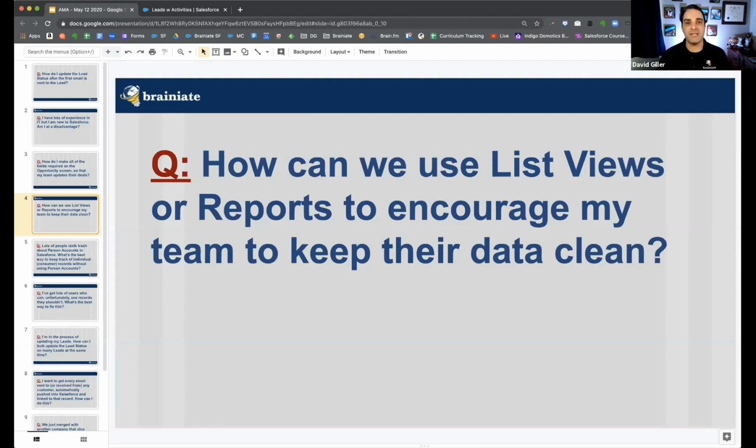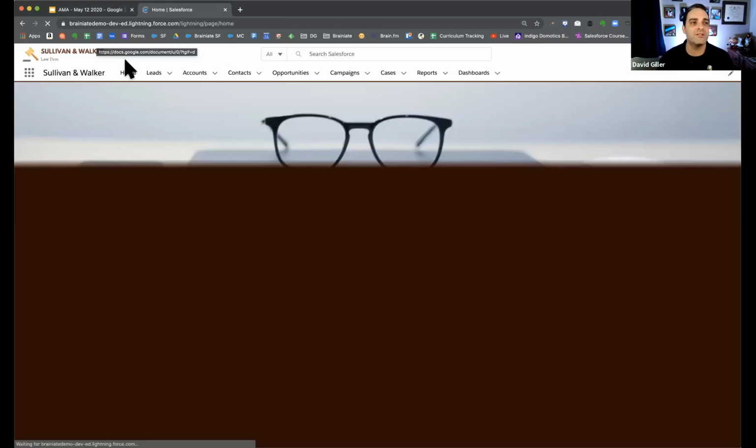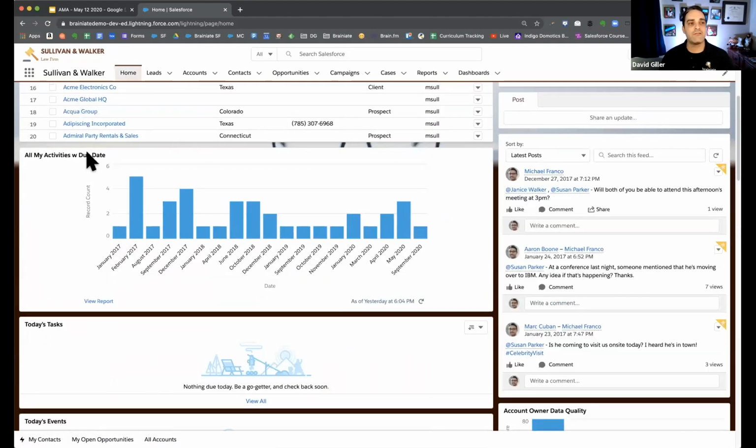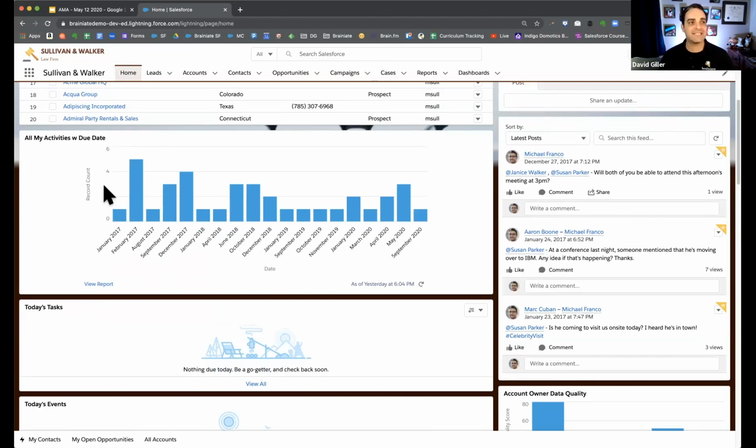Or you could pull it as a report, and then you could even place that report on the home page. So if we go to the home page, for example, we can have a report chart displayed on the home page like this one that says, let's say, all my activities with a due date, which instead is all of my contacts, all of my accounts that don't have a home phone number. And it could be grouped by city, state, zip code, whatever you want. And then each individual will simply click on the report.